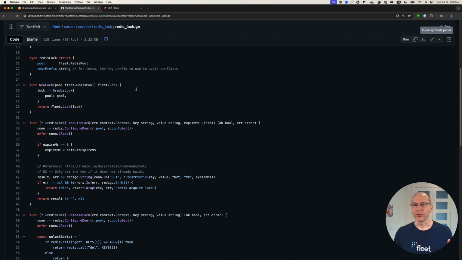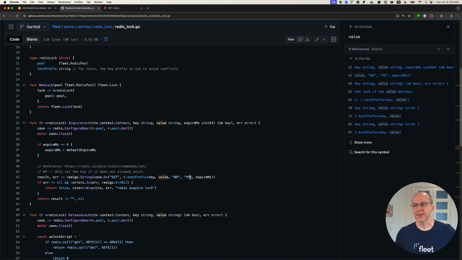So here's the actual code. We're using Go, and we hook up to Redis, and then we send this command to Redis: SET key value NX PX expire.